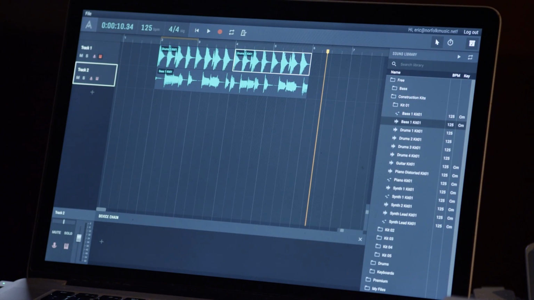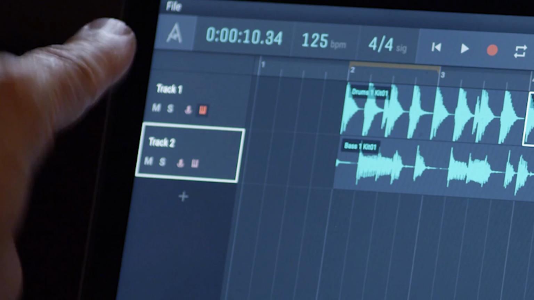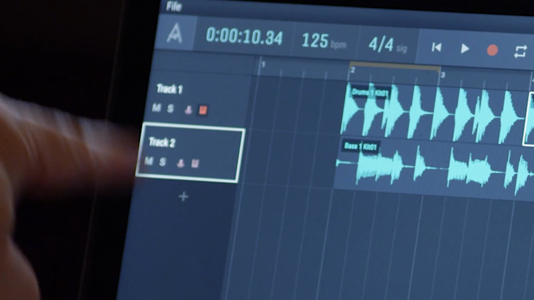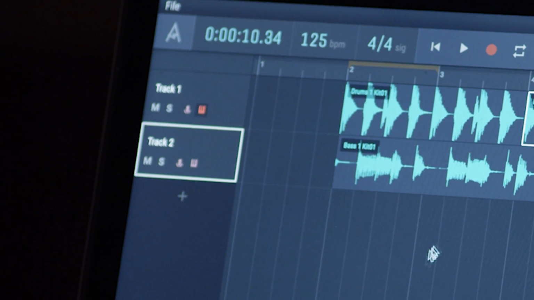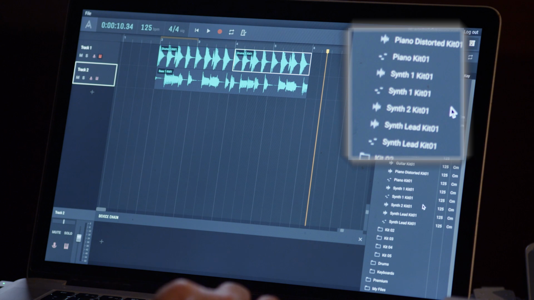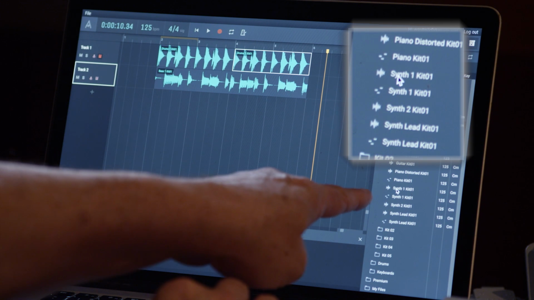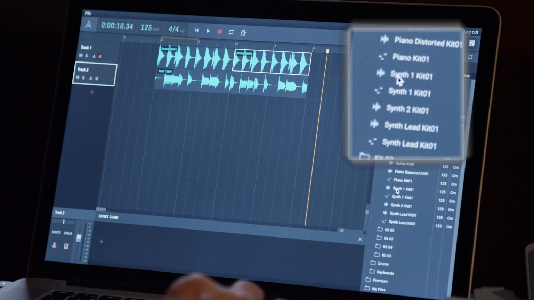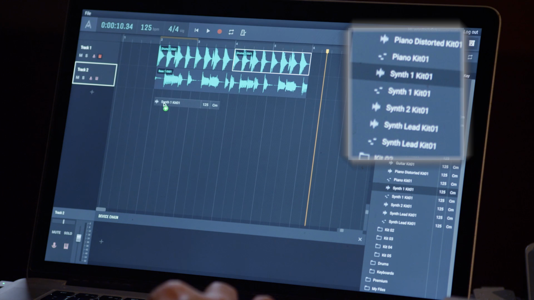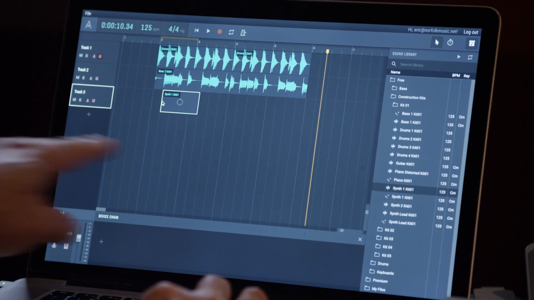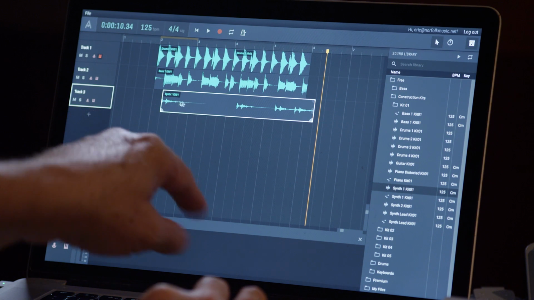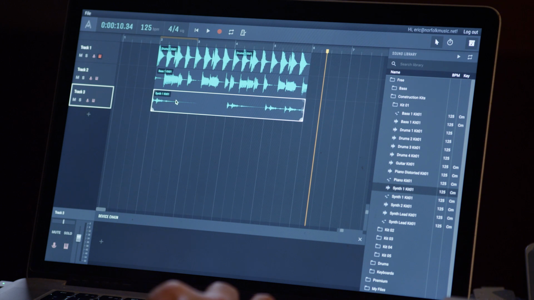So typically what I would add next to these parts would be a keyboard part. Now you look on the left and watch this time. Every time I add a part, it's going to create a new track. So let's just pick one. Let's do synth 1. There again, because it's got a waveform next to it, that means this is a loop file. We'll drag it out. You'll see it downloads the file. Let's just drag the file in so it lines up with the bass and drums.